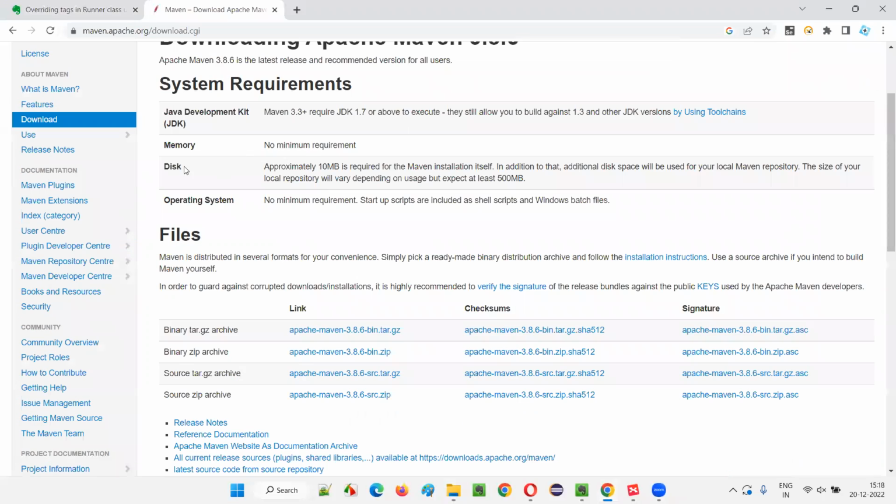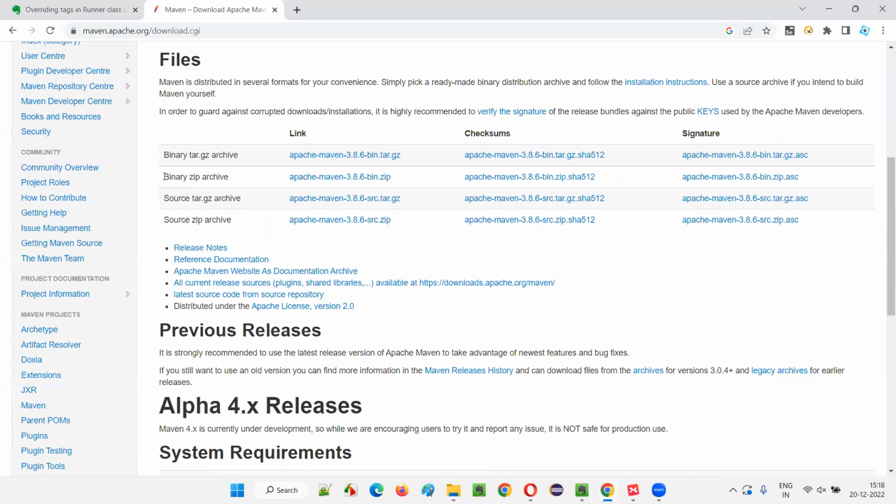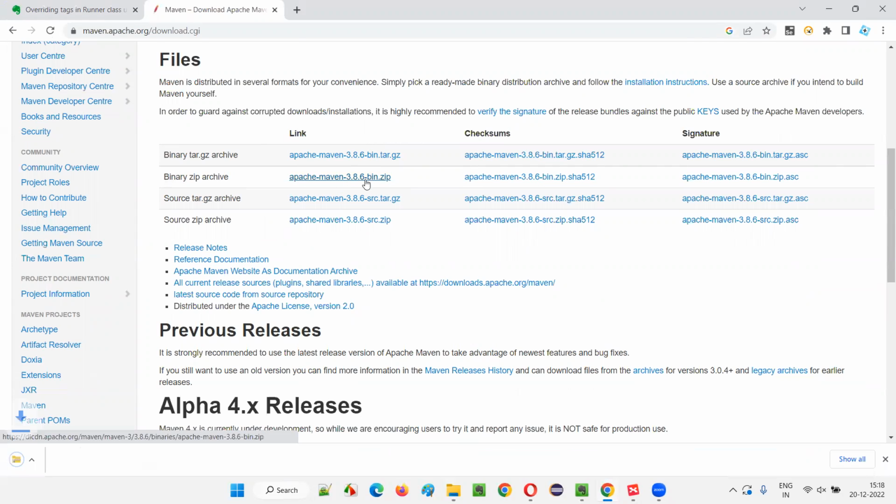You will scroll down. On this page, just scroll down, guys. Here you see the binary zip archive will be there. Click on that zip file. A zip file will be downloaded into your machine. So we have to extract the zip file, guys. Once it is downloaded, we have to extract the zip file. Still it is downloading, guys. I'll pause the video and resume once it is downloaded so that I don't waste your time.